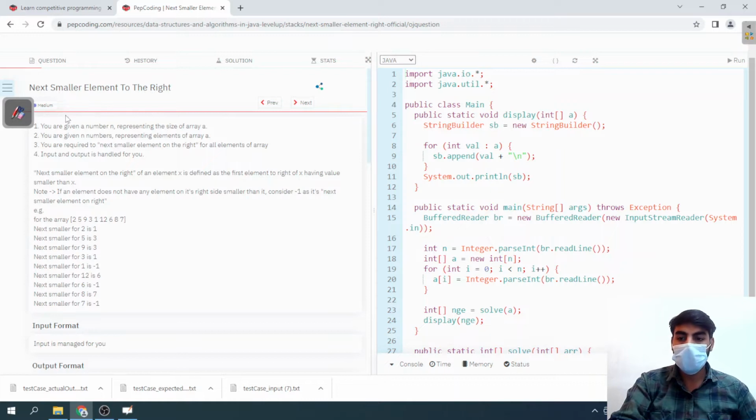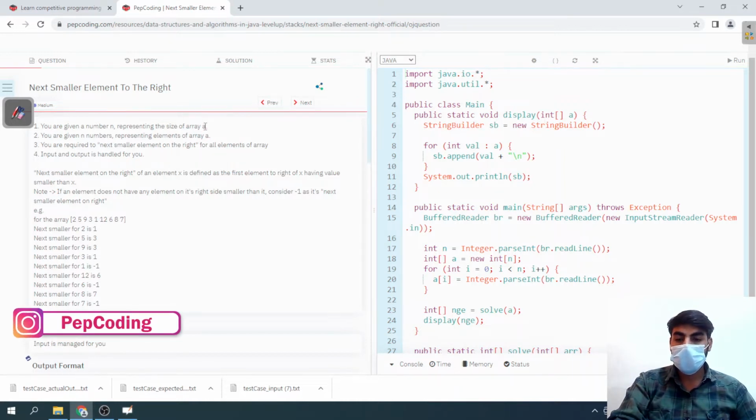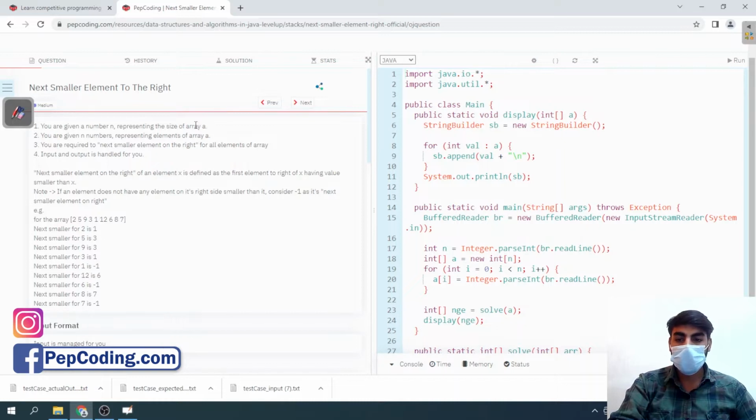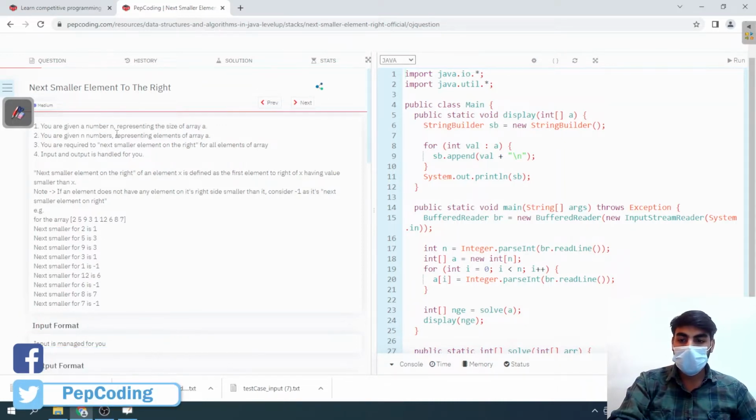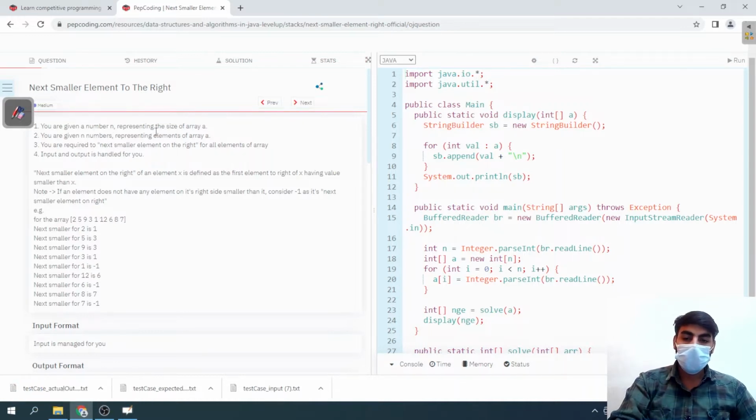So in the question, you are given a number n, which represents the size of an array A. You are given n numbers representing the elements of array A. So we have numbers which represent the elements of our array.